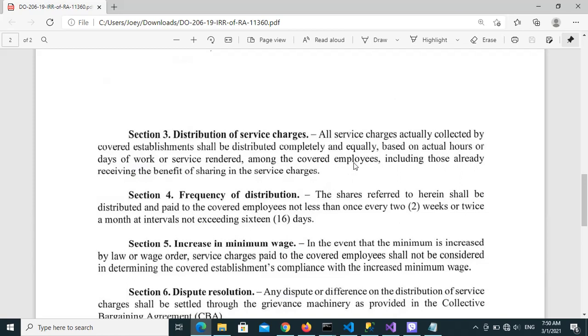As you can see, it will now be 100%. There's no more share for the management, because previously it was 15%, but right now no more. Everything will be given to the employees. But of course it will be distributed accordingly based on the actual hours or days of work or service rendered.